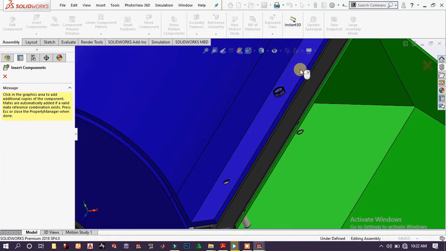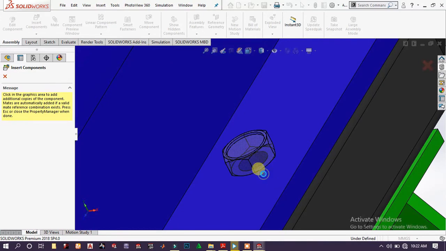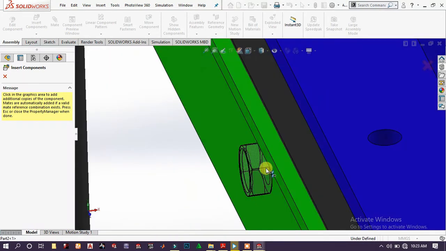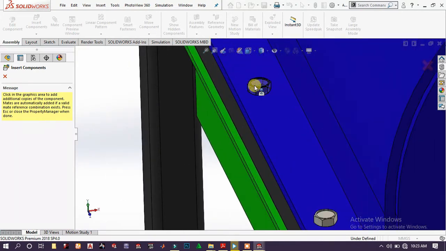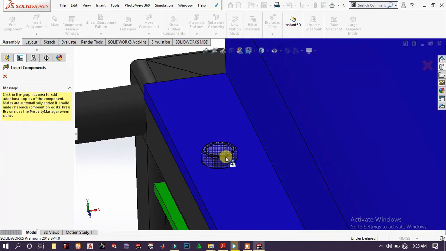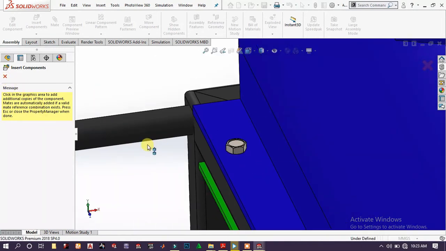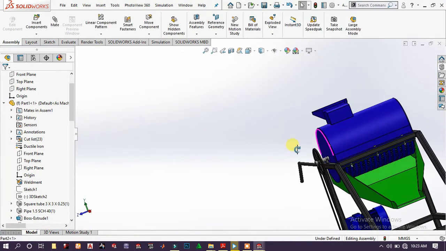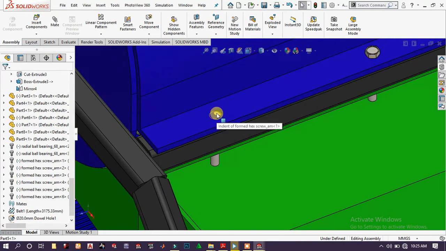Place here another bolt and choose this inside face and this face. It will mate automatically. And in the opposite direction, choose the inside face and here choose this inside and this face. Choose this inside and this face. Drop it here. Now, since you don't need another bolt, click X. Drag it a little bit up.